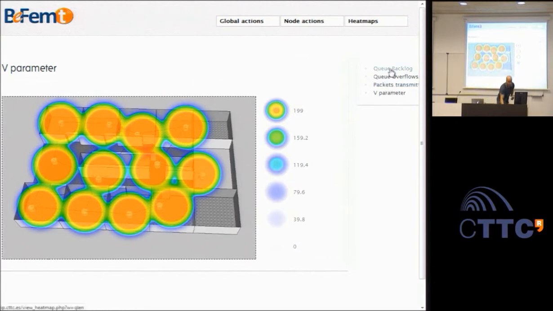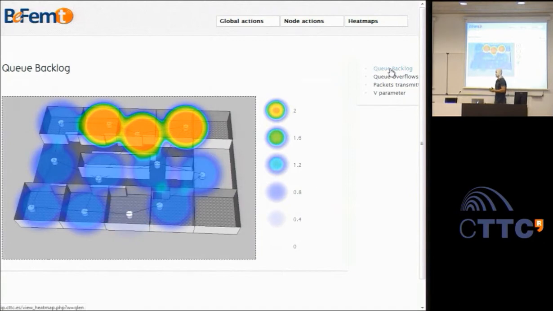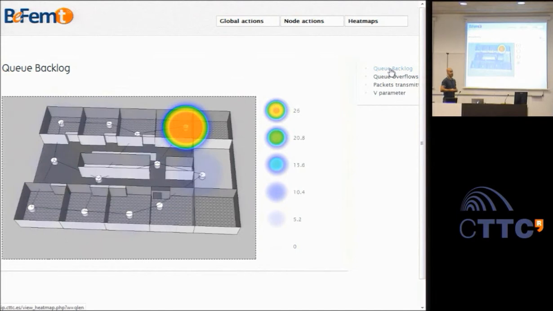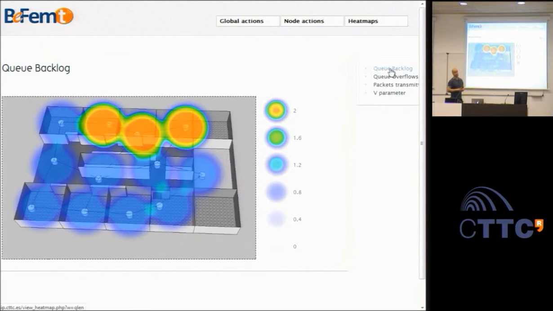How are the V values modified in a distributed and self-organized way in the whole wireless network of femtocells? We use queue backlogs in the one-hop neighborhood to modify the V value. You can see here we need a node with a queue of 100 packets in order to circumvent the hole and decrease the V parameter.